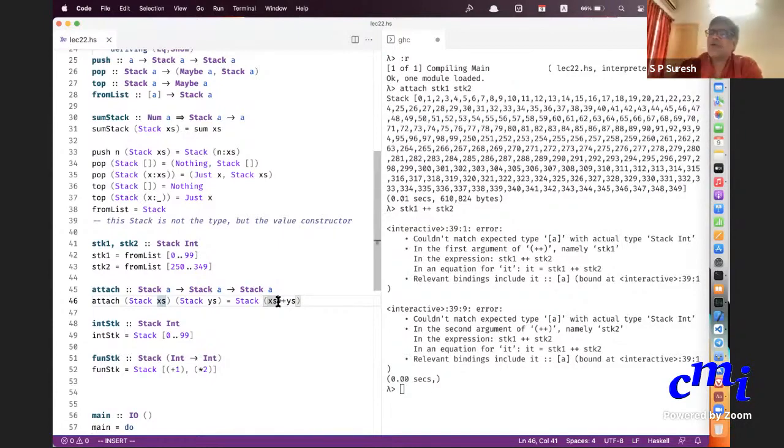You can actually do it. You can extract one by one all the elements, put it into a list, and then push one by one all those elements into the other stack. That you are allowed to do, but not something like this, plus directly.